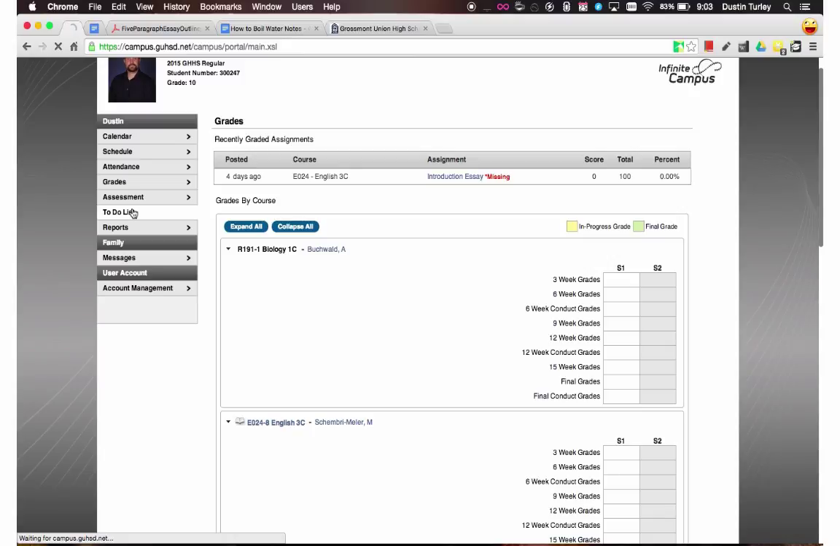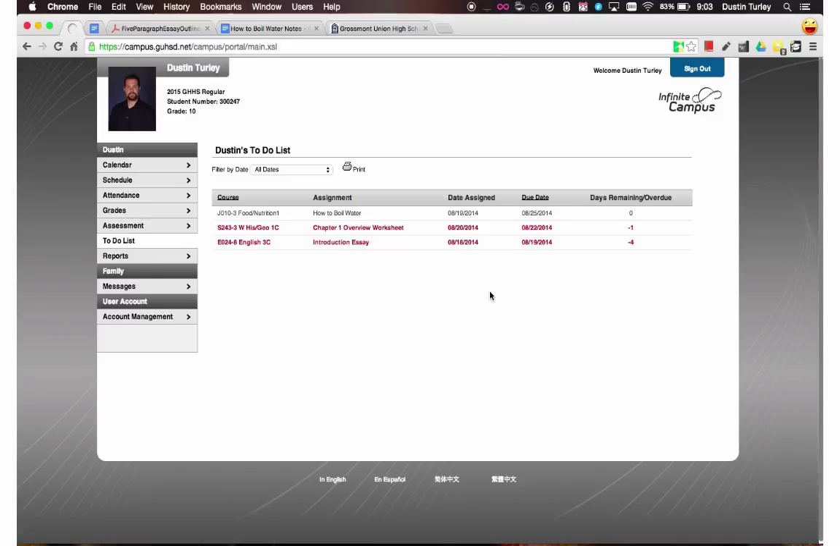If I click the to-do list on the left-hand pane, I am given a concise view of all of my assignments for every class. The ones highlighted in red are overdue. Ones that are not highlighted in red aren't due yet, and it will give me the days remaining before I get to turn them in: when it was assigned, when it's due, and how many days I have to go. I can break down my assignments by date, and then easily print them in a printer-friendly version right here.